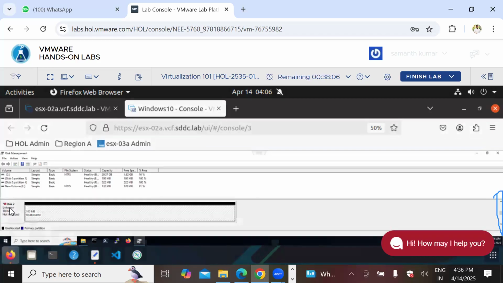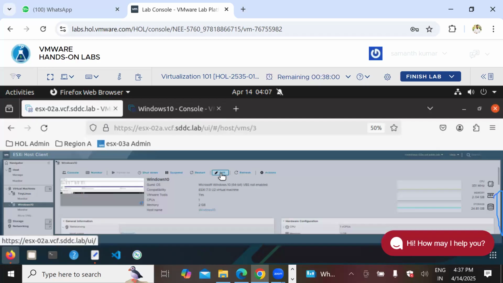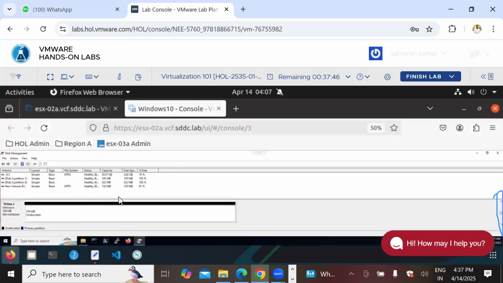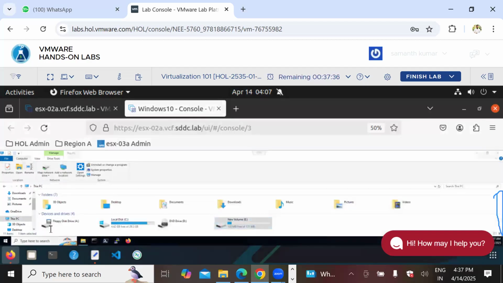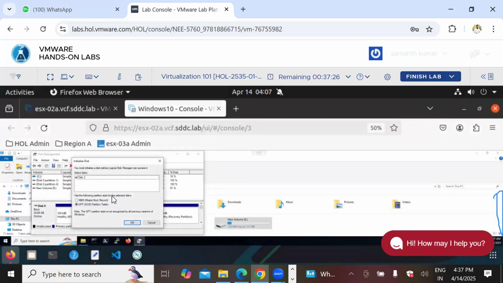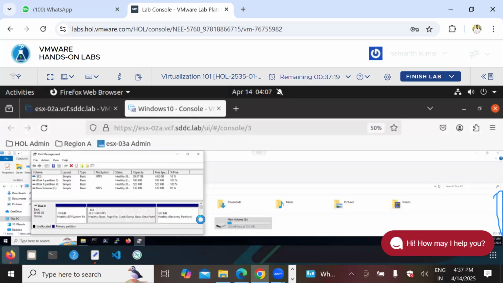It's not coming. Just a minute. I made a mistake. Run, disk management. Yeah, this one. When we get this, initialize disk, we need to select OK. I closed it. That's the reason I was unable to get that option.